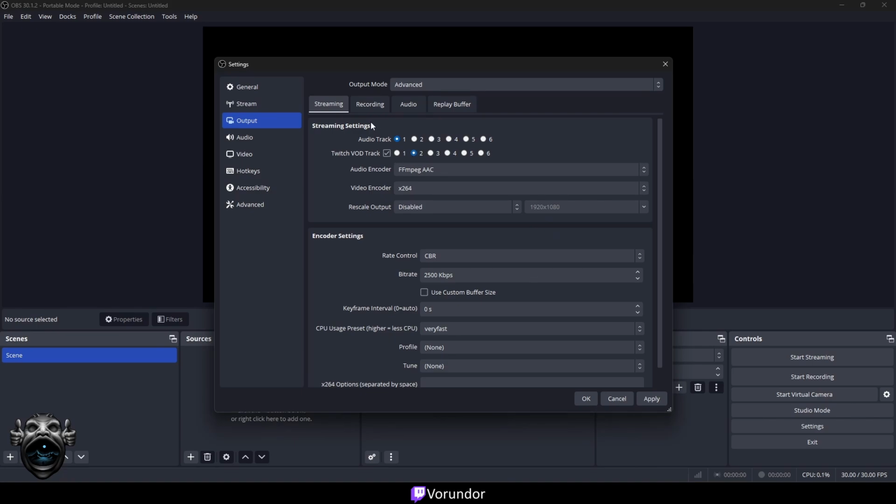So if you're talking and you have not specified which track you want to use for your VOD, everything's going to be put into the same track. Then the system in Twitch is going to find that you have a copyrighted track and it'll mute the entire video, including your voice.